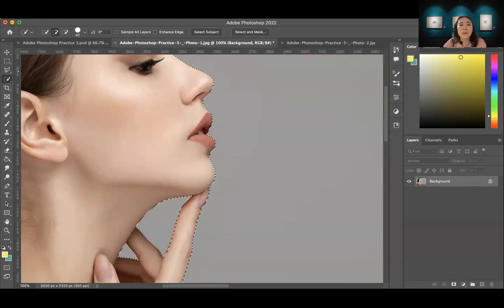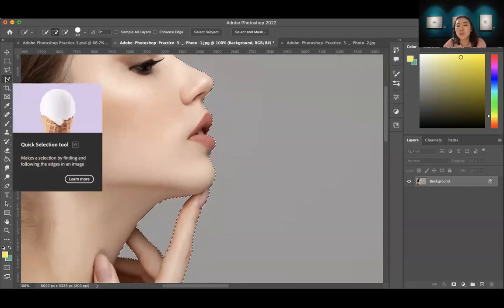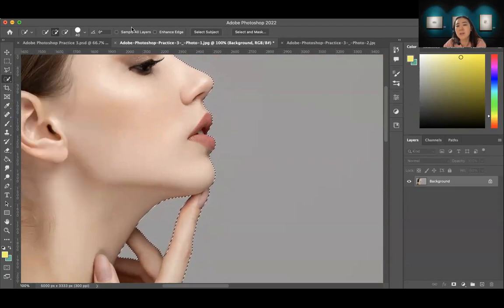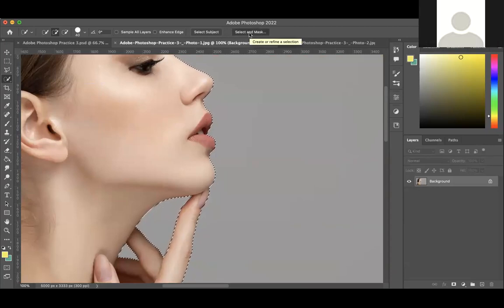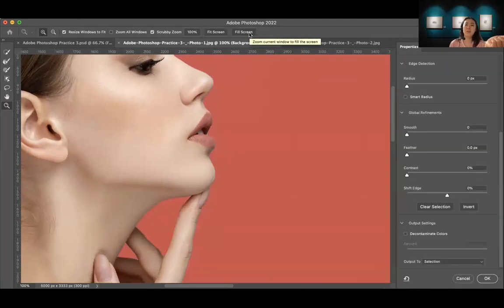So choose any selection tool on the left panel, and then you will see the select and mask button on the top, right? Yeah. And click this and wait for it. It takes a little while to open it.